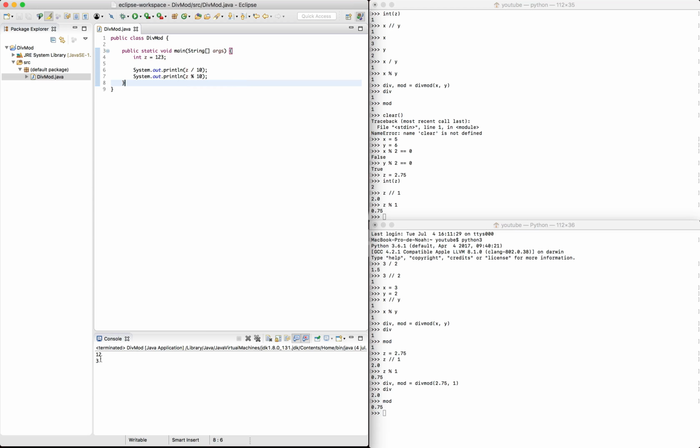So that's where we get 3 from. Basically, doing z mod 10 will chop the last digit off of that number, and then doing z divided by 10 will give you the other piece. So you can combine division and modulus like that to separate a number into its chunks.